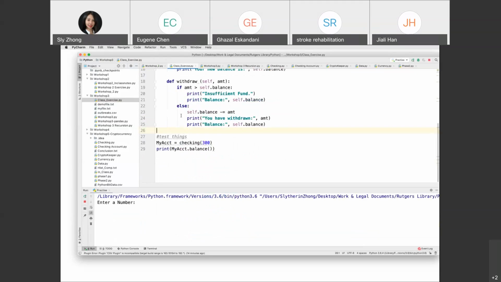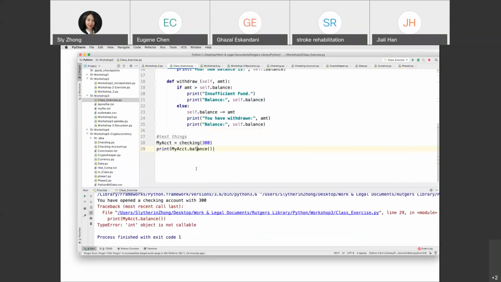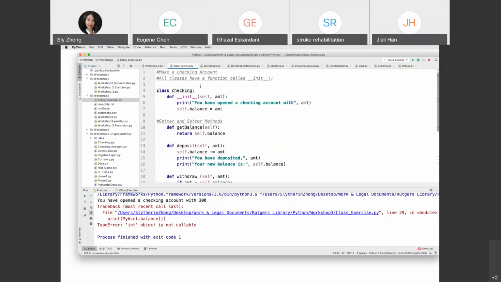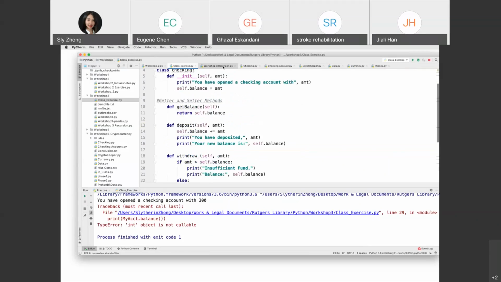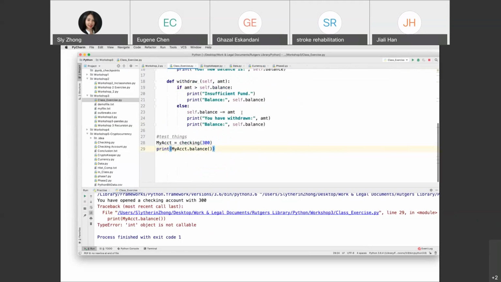Oh, sorry, I ran the wrong project. This one is called class exercise. Okay. Init object is not callable. Let's see what problems we have.